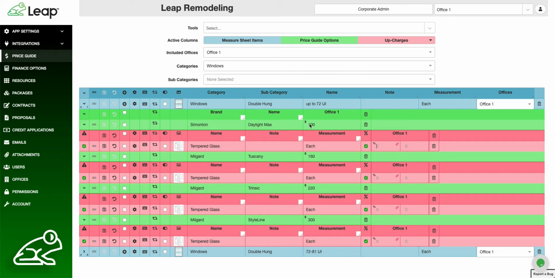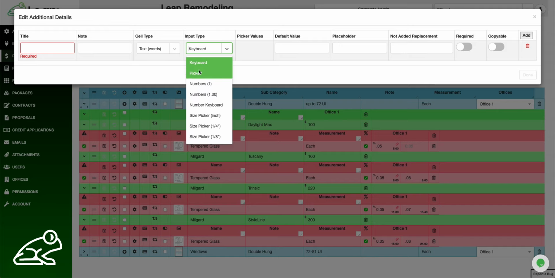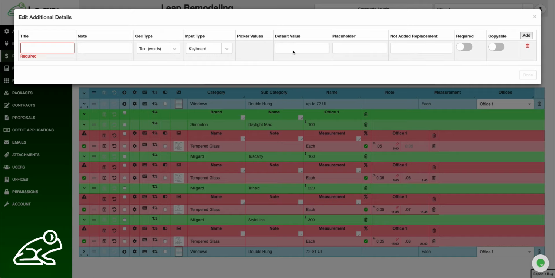You can also add in additional details for these lines. You can click this keyboard here, click Add. We can have a title, a note. You can have text or photos. You can have the keyboard picker, numbers, size, currency, or date picker. You can have in your default value, and you'll have a placeholder, which will bring this to the contract.